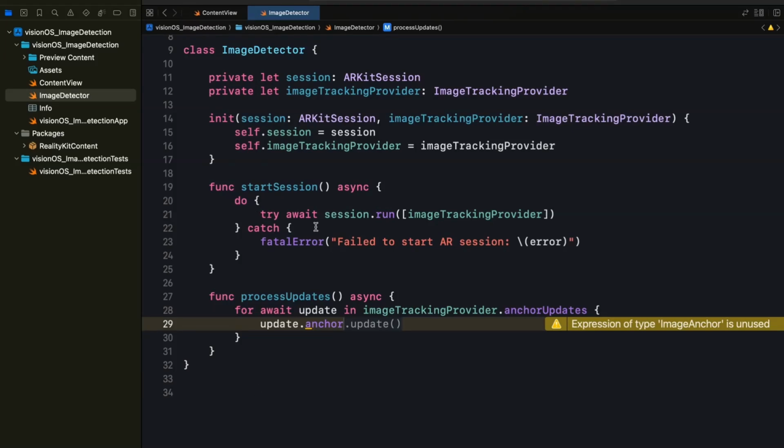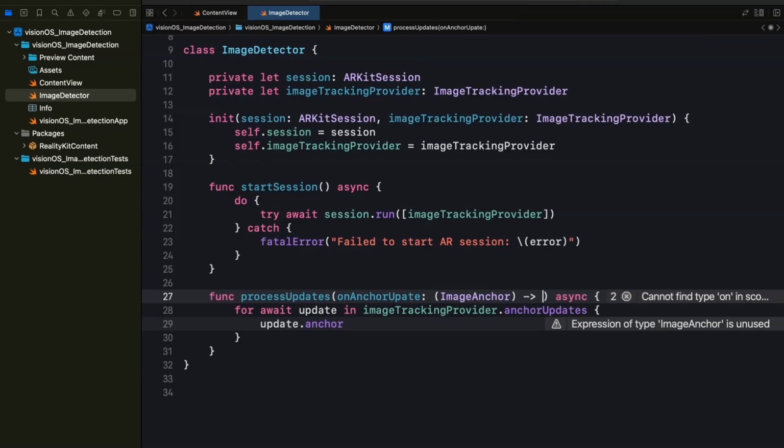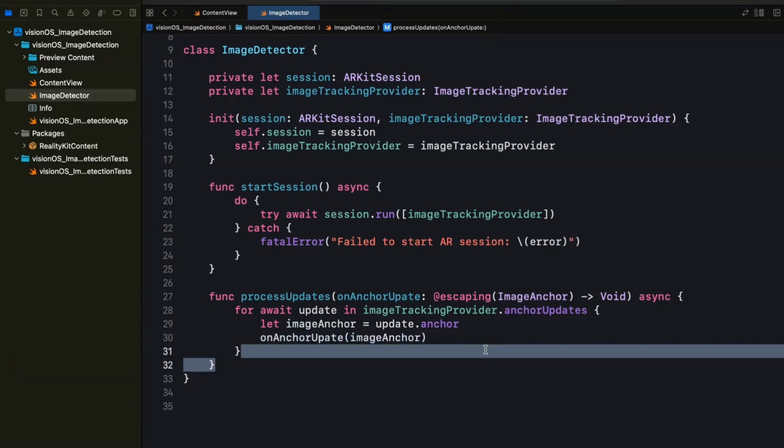To layer it up, we'll use a closure. So this function, let's provide it with a closure. So let's call this onAnchorUpdate. And this closure is used to layer in an image anchor. It would take as input the image anchor and then return void. And let's prefix that with escaping. Great. So now inside this for loop, every time we get a new update, what we can do is let imageAnchor equal update.anchor, and then we will call onAnchorUpdate and then pass the image anchor here. So this is how we layer this information up.